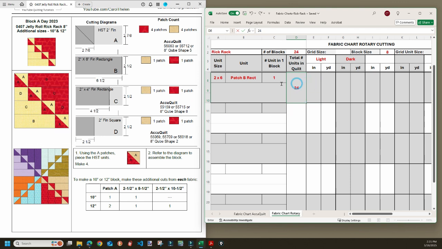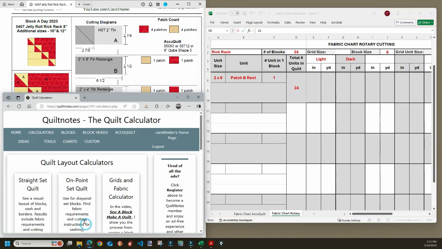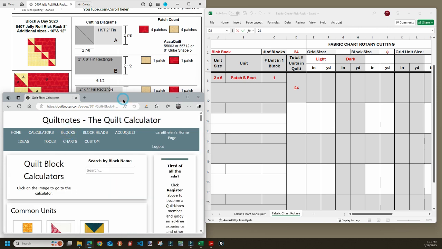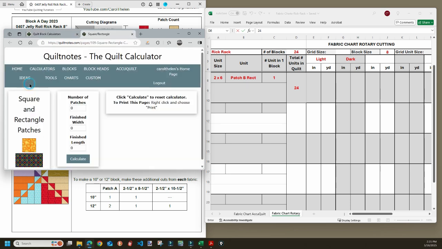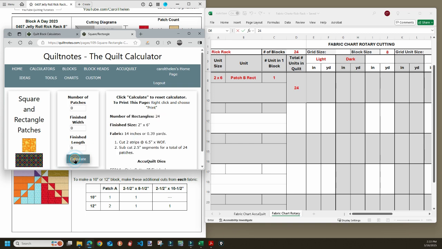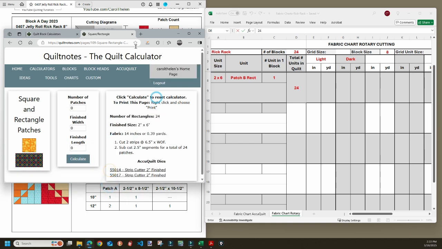Whatever we do for the light fabric, since they're the same size and the same shape and the same number of patches needed, we'll do the same thing for the light and the dark. Both are the same. So let's figure out how much we need of this. So we'll go back to Quilt Notes and click on the Blocks tab again and look for Square and Rectangle, because this is a rectangle. We need 24 patches, and the finished width is 2 inches. The finished length is 6 inches. And press Calculate. And here are our results.